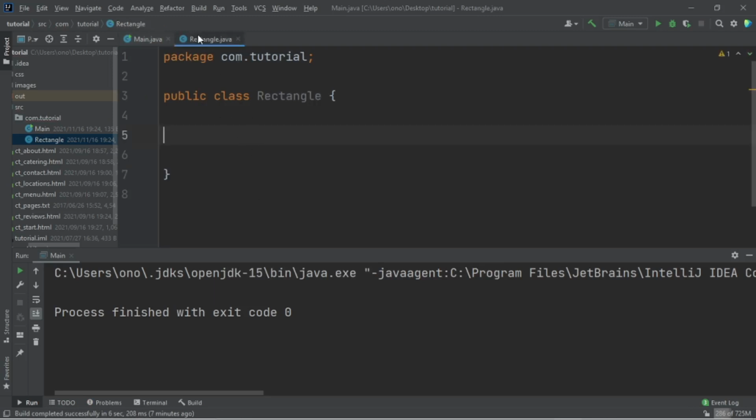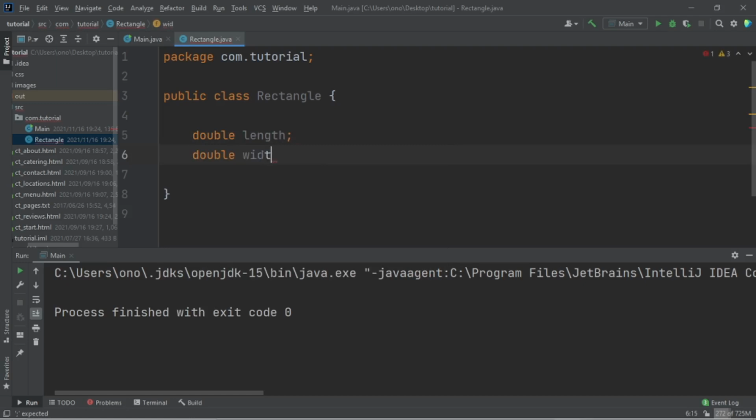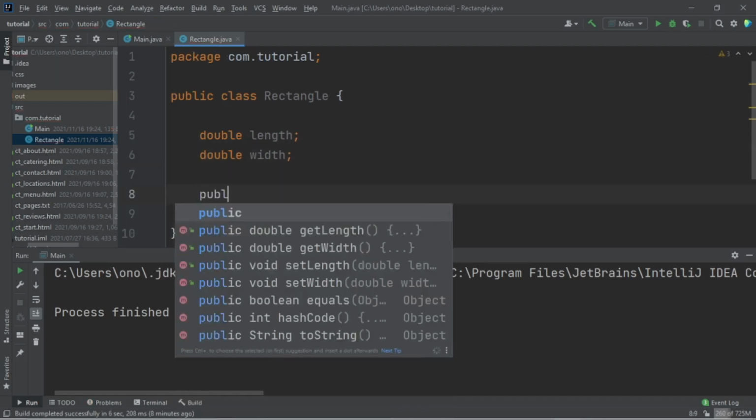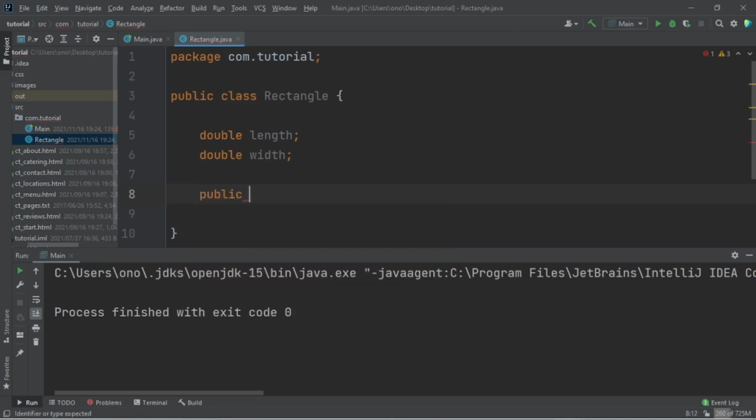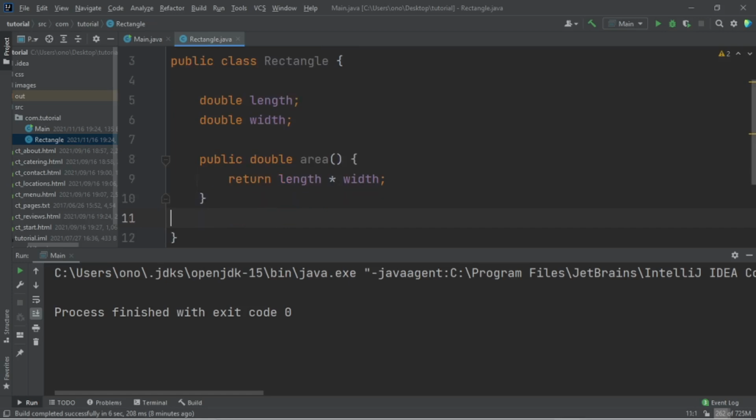So here I have the rectangle class, and we can have a length, that would be a double. And we can also have the width. So we're creating a rectangle object here. And we can calculate the area. So this will return a double, which is the area of this rectangle. So we can just return the length multiplied by the width. So that's how you calculate the area, right?